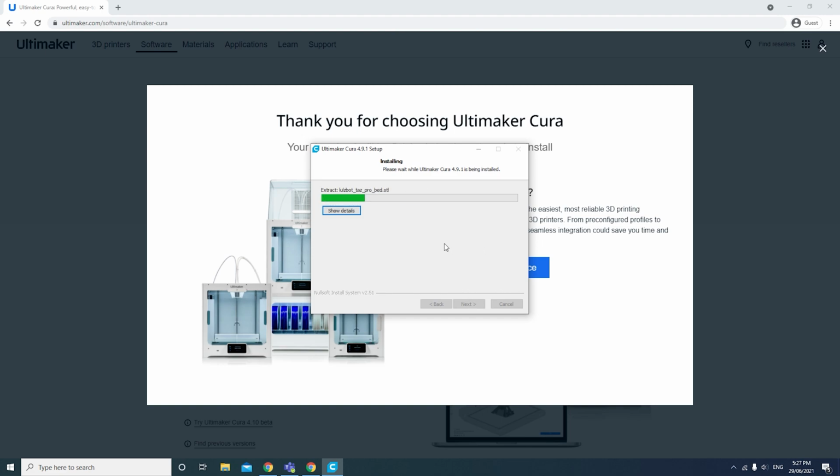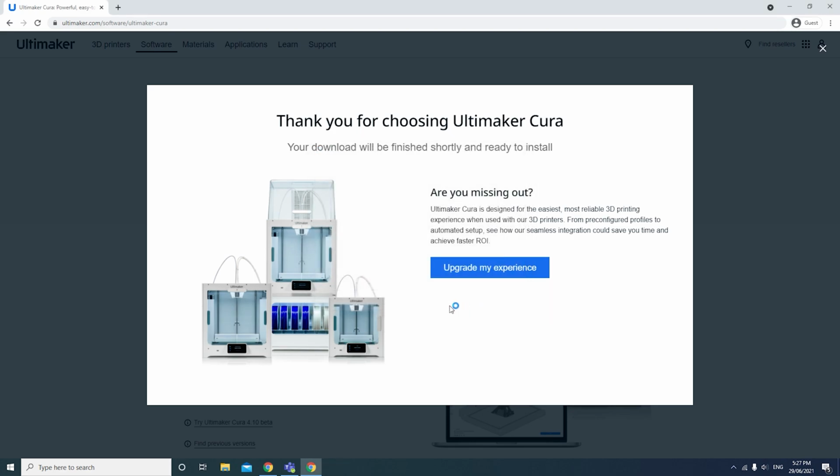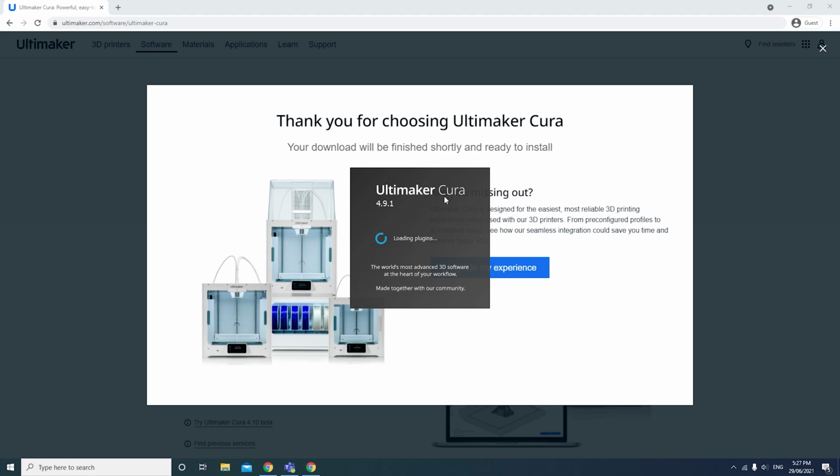And again, this is a fairly fast process. The entire install shouldn't take you more than a couple of minutes. But of course, it does depend on you having fast internet download speed to begin with. And click finish. And of course, that box which says run Ultimaker Cura 4.91 was already ticked, which means it will open up for us as soon as it finishes the install.